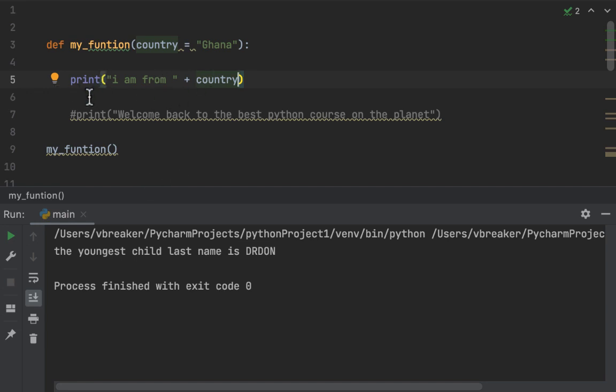So what is happening here? I define and I set this to be what? A default parameter, which means this was the country, or this was the argument I was supposed to pass here, and now I've set it here. So if I run this code, see, I am from Ghana. Straight up, it's going to display that.